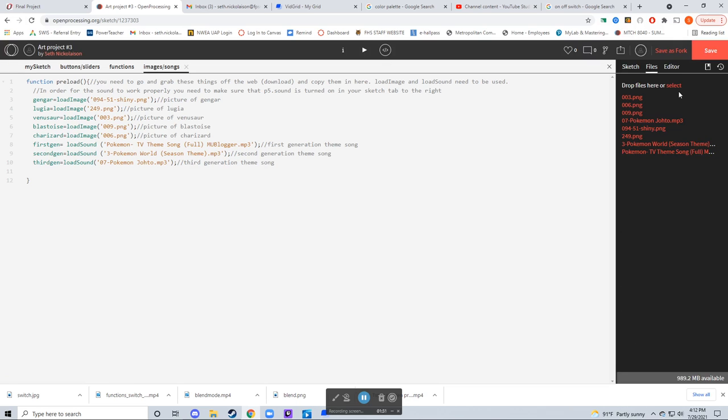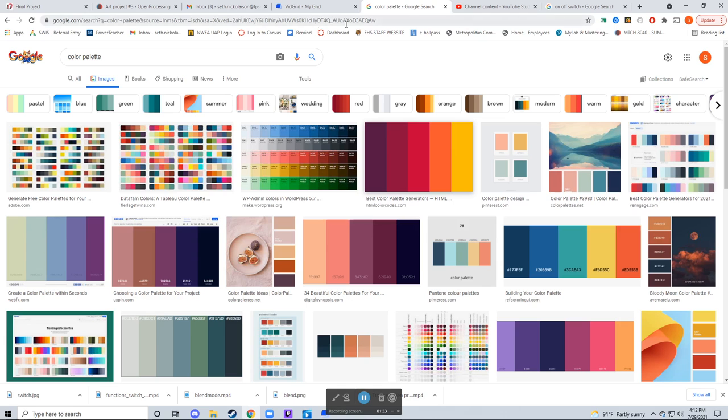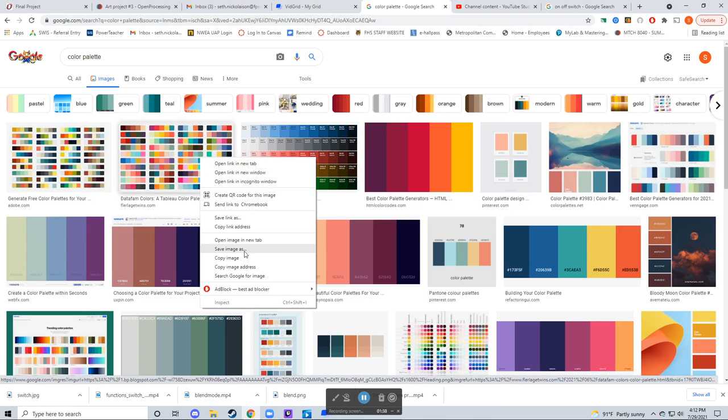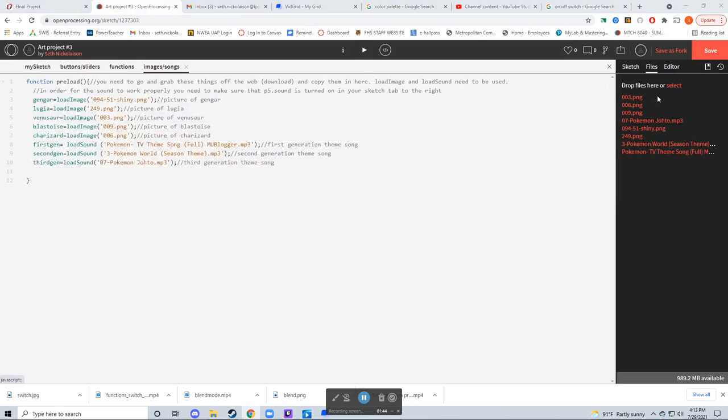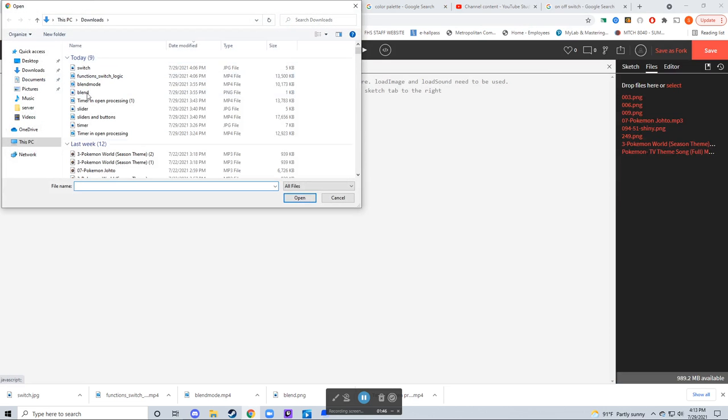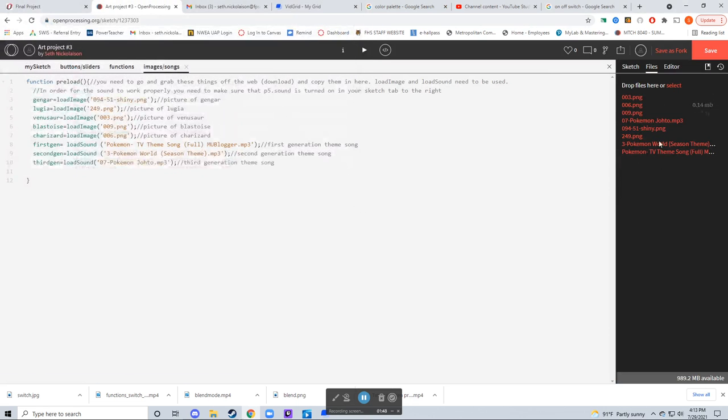So what you're going to go do, you're going to go online somewhere. So if I wanted to click this color palette, for instance, in here, I would just click Save Image As. I would save it. And then I would go back to my Open Processing, and I could select it from here. So I select it, and then it pops up. I have all my songs and my pictures right here. If you wanted to rename them so you knew exactly what they were, you can.